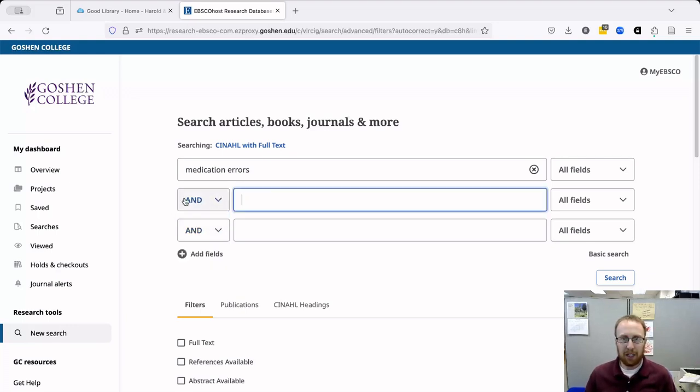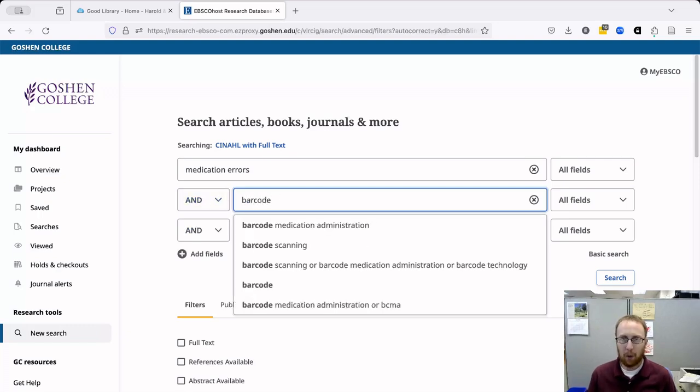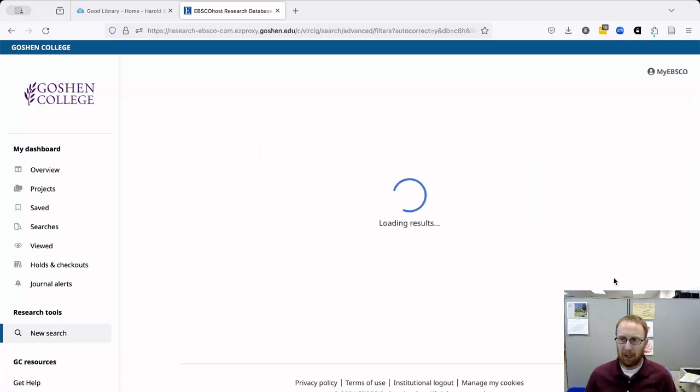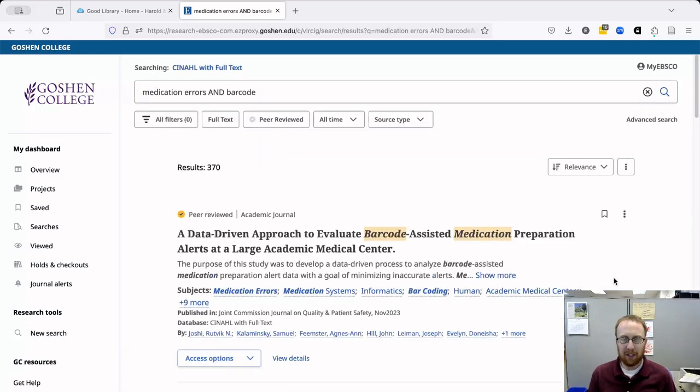So if we do a search here and we do the search barcode, it's going to narrow our results. It will give us fewer results. So go ahead and I'm going to do this search and then click search, and let me know how many results I got from this. Okay, so you can see there, we went from 16,000 down to 370 just by adding one word there.